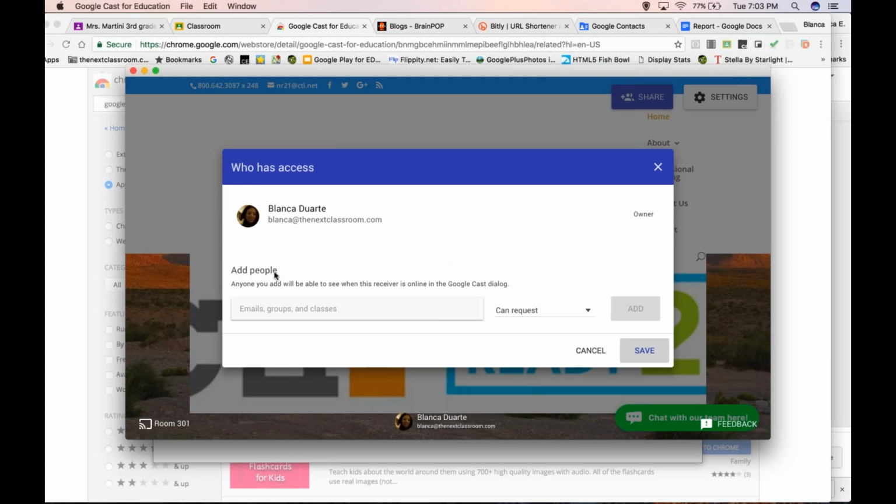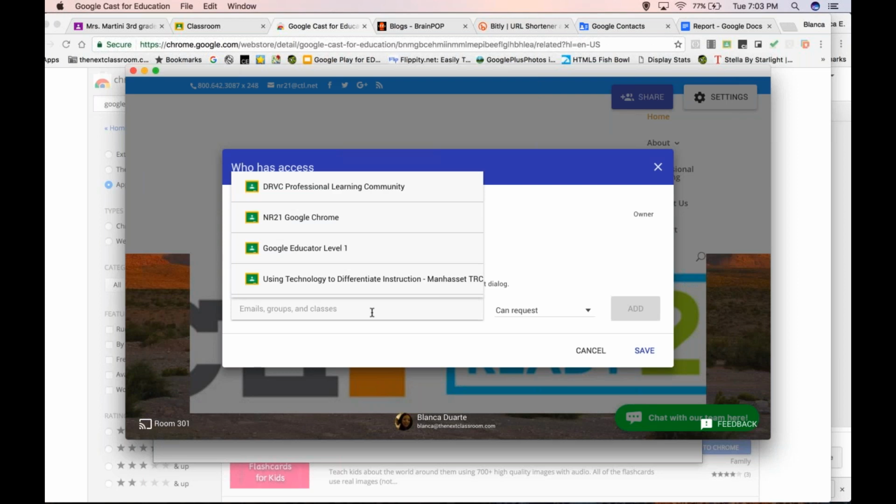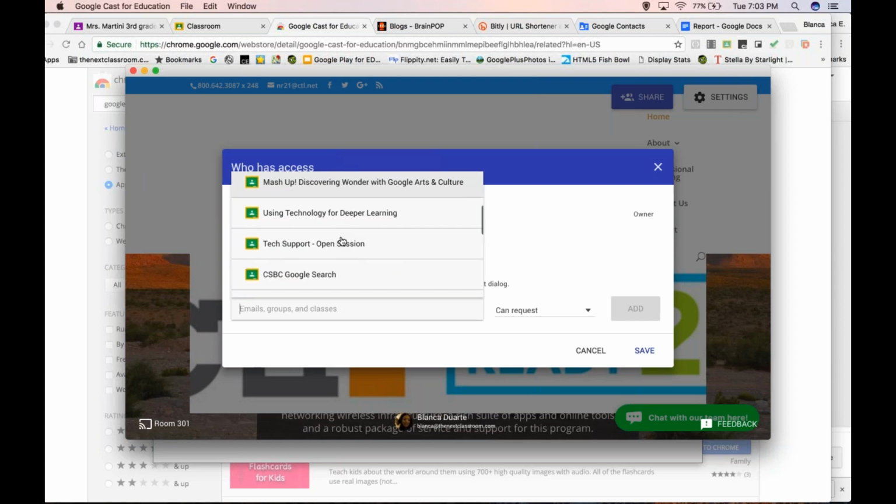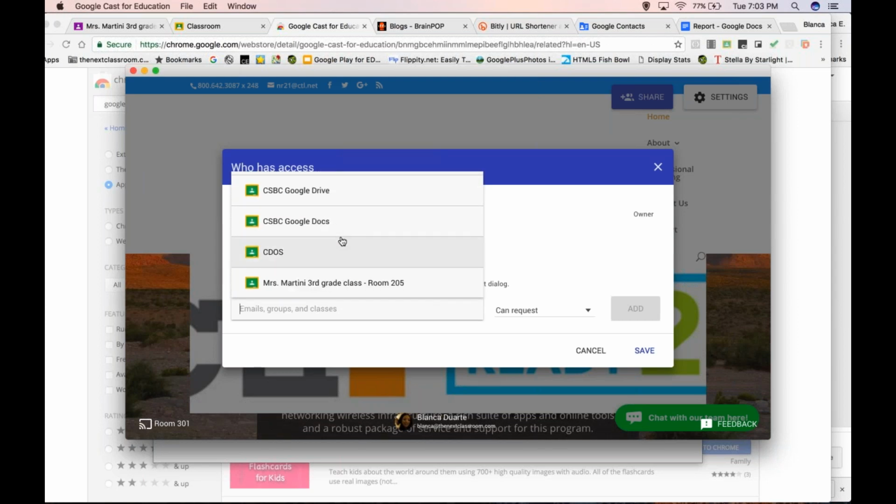Okay, so notice what it says here. It says that I can add people and that anyone that I add will be able to see when the receiver is online, right? So remember, your receiver is called 301. So this means that anyone who you allow to see the receiver is going to be able to, at any given time, perhaps another day, click on their Google Cast icon in their browser bar and then be able to cast their screen. So I am going to put my cursor inside of that little section, and I can see that I've got all my Google classes that show up.